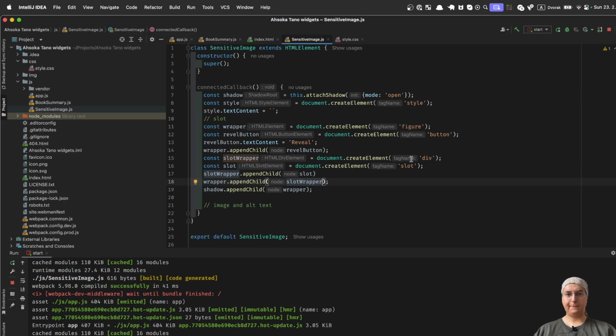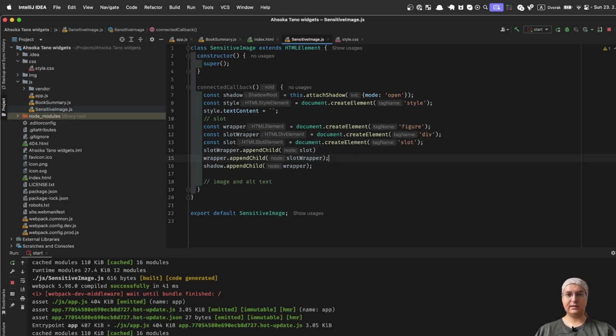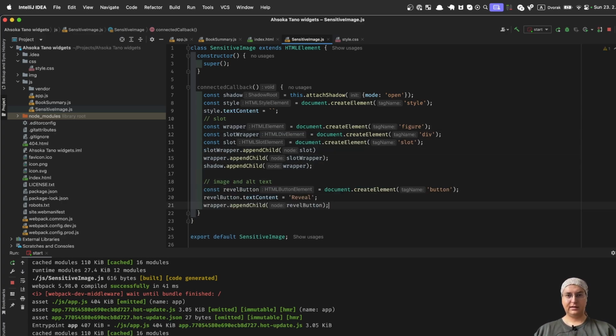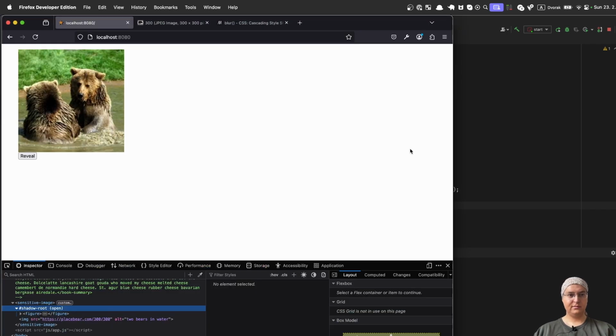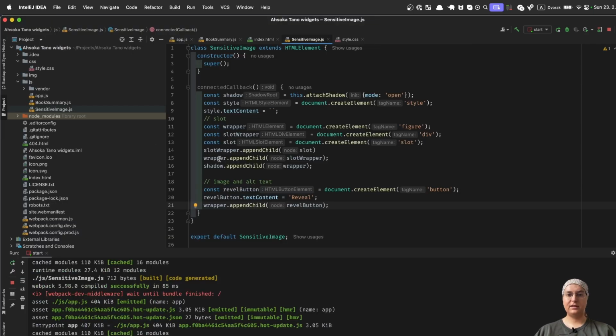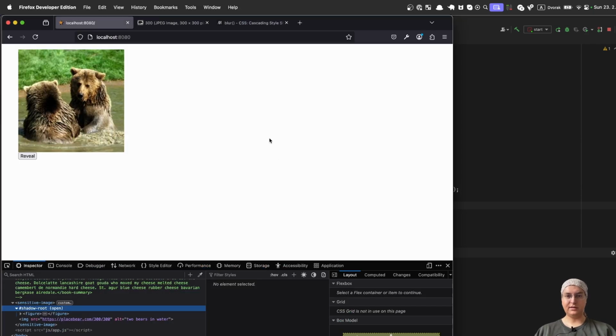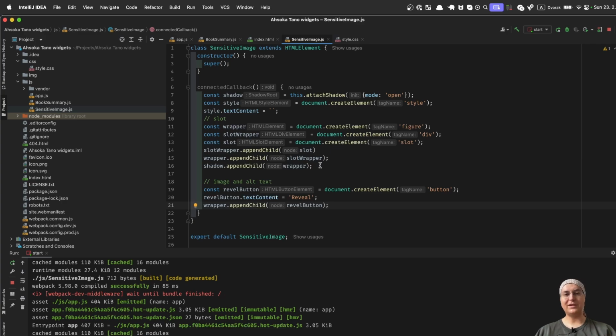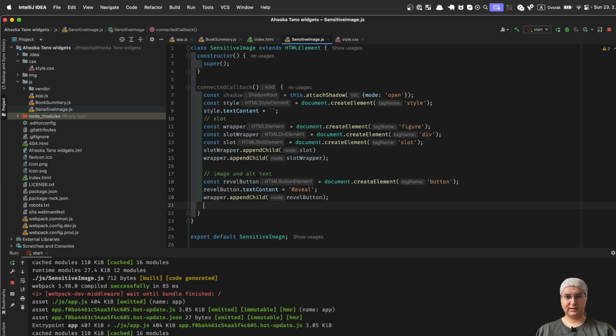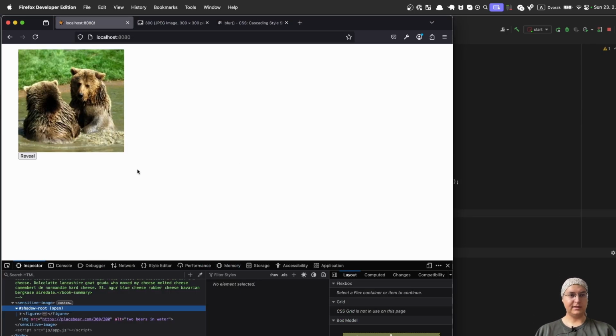I think I want the reveal button on the bottom. There are two ways how to do it. One is with restructuring the HTML and the other is with styles. So I will put it in styles. No, I will put it in HTML instead. Okay, like this.